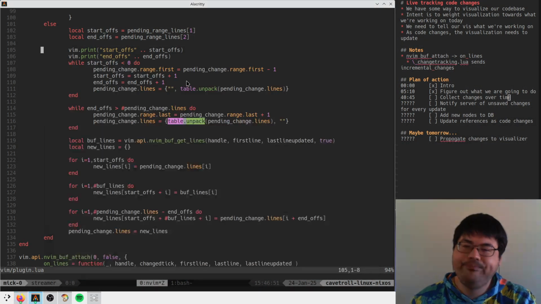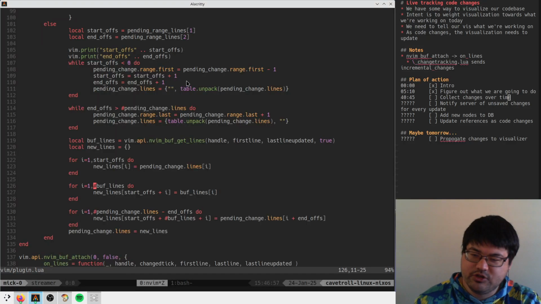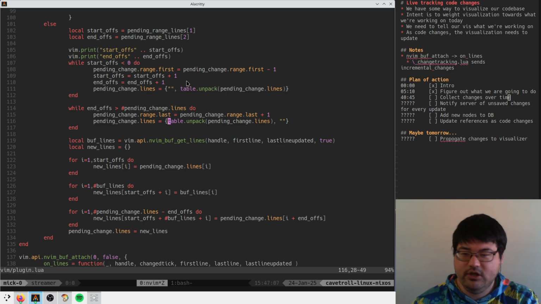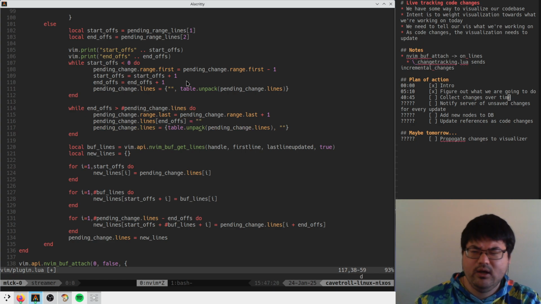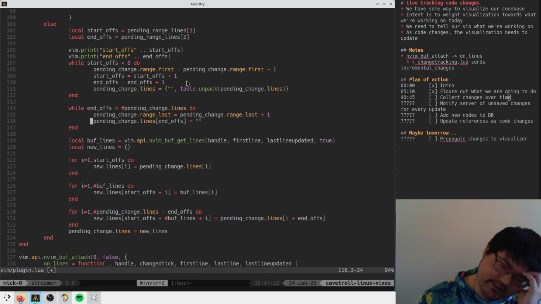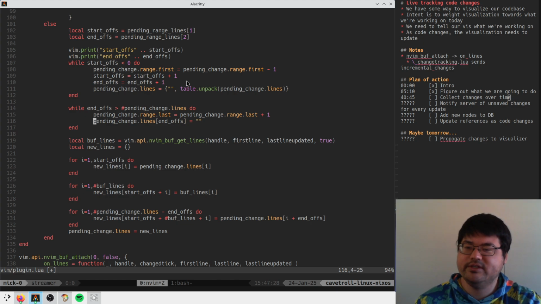Can we do like... I guess what we can do is we know that we can just assign to an arbitrary index in this thing. But if we're trying to append, that's easy. We don't have to do any of this. We just go like pending change lines at end offs is equal to an empty string. Now we have to be careful here because actually I think we don't even have to do this. I think this is covered below.